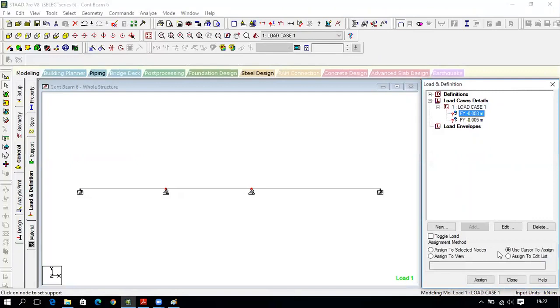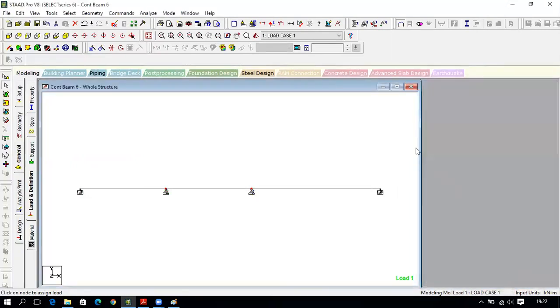So select this one. Use cursor to assign, take it and assign to the second node. Select this one. Already assigning is there. Select and click on the third node. Next is close.